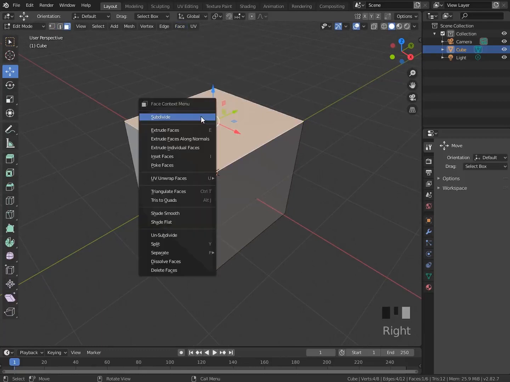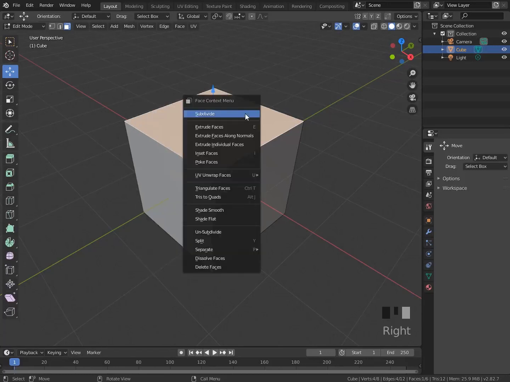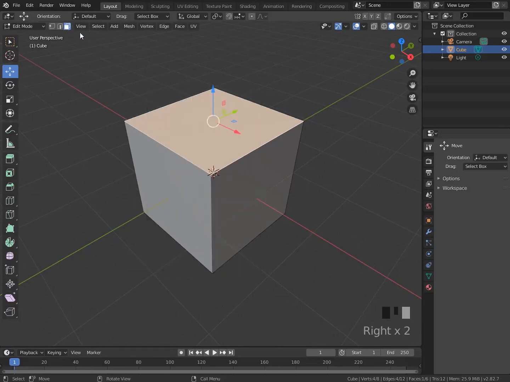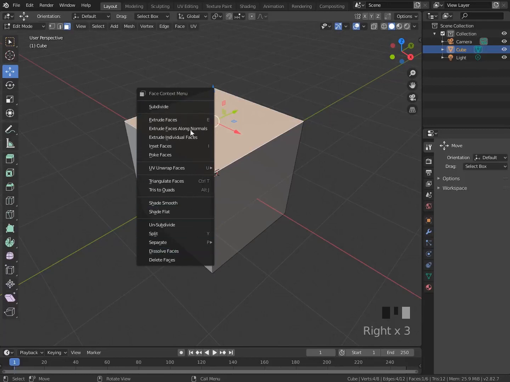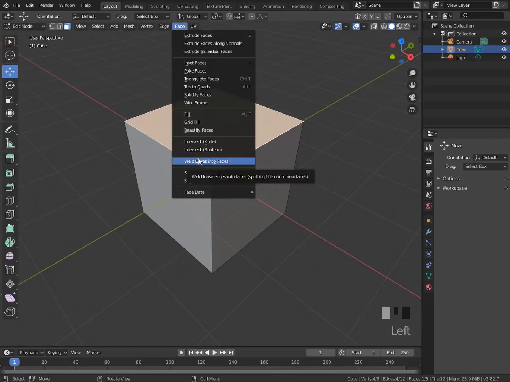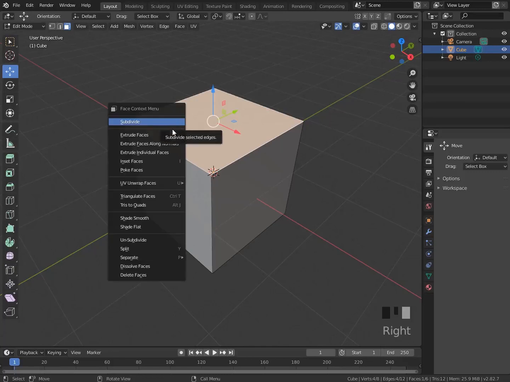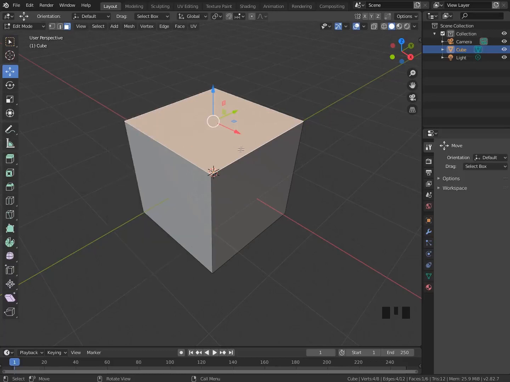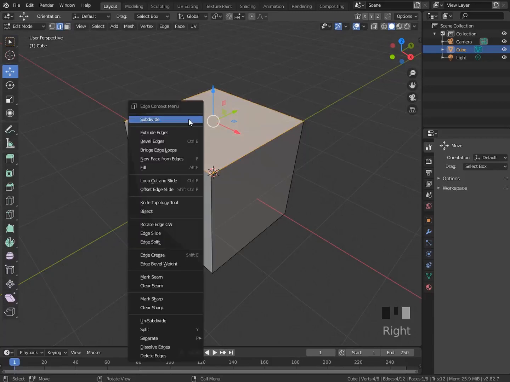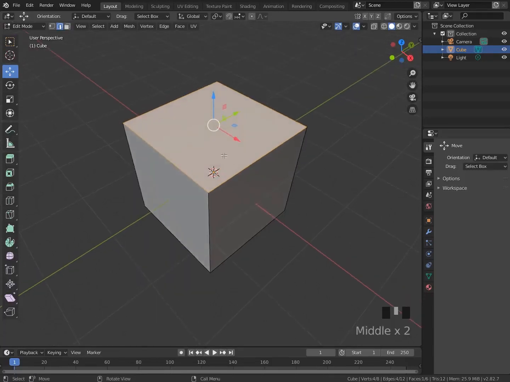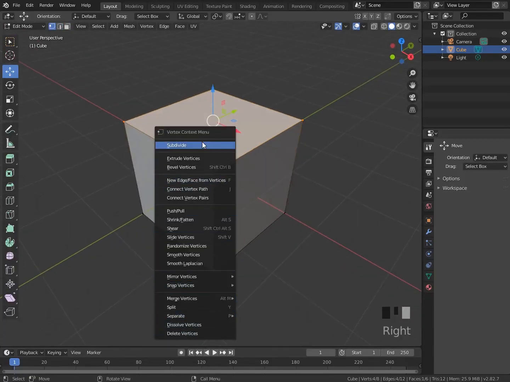To understand how this menu system is working, when you right click in face mode, you'll see the face context menu, and this will be all of the operations that we can apply while we're selecting a face. Okay, so these are all the face operations. So this is basically all the different operations that we can do right now with our current selection. If I go to edge mode and right click, these are all the operations that we can do while selecting our edges.